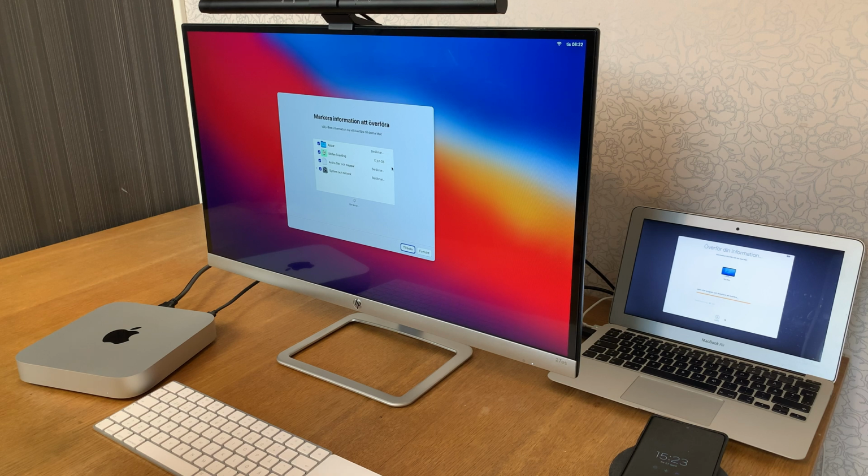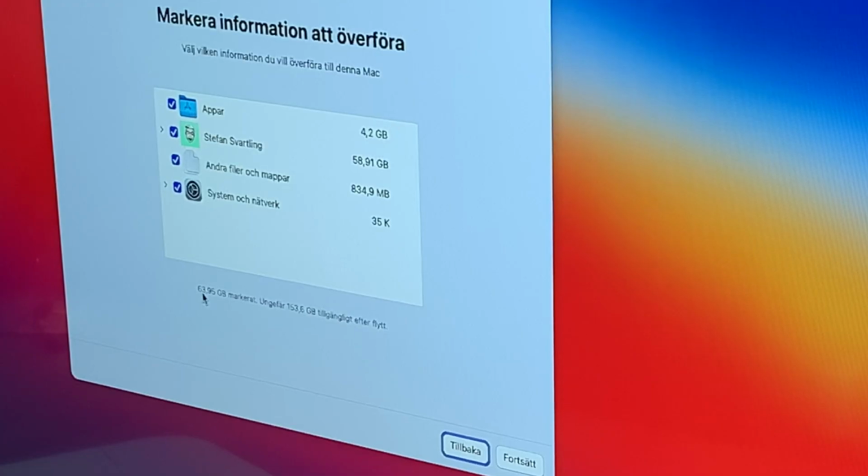Whoa. Almost 20 gig now. Let's pause this video until it has counted all the data. So now all the files and data are counted, and as you can see down here, 64 gigabyte is marked for moving over to the new Mac Mini.